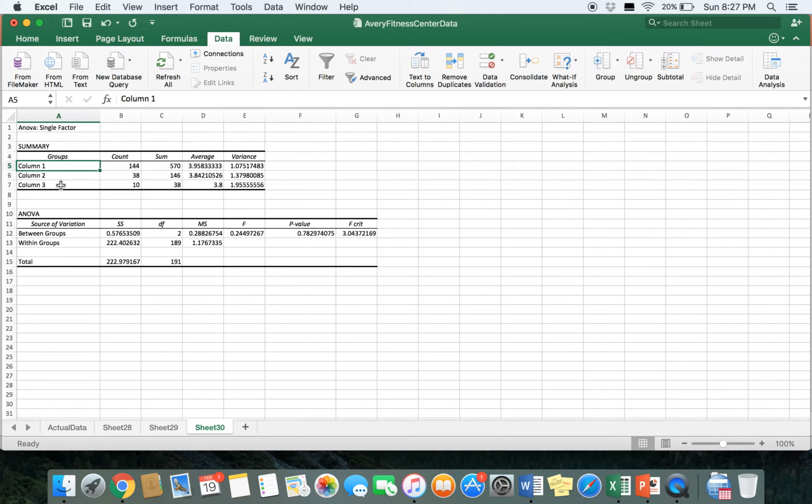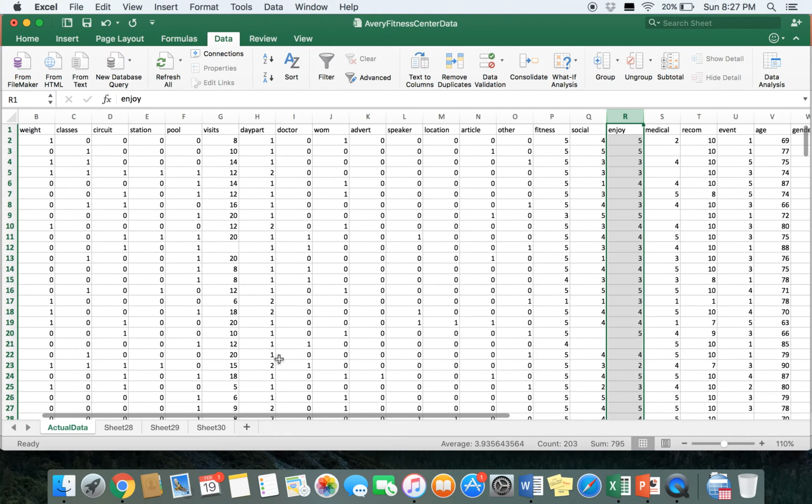We can see the groups right here. These are our categories, and the average is on the scale right here. And if you looked back at our code book, we could see what each of these columns is referring to in terms of the answers in the categorical questions. So we'll go ahead and do one more example.